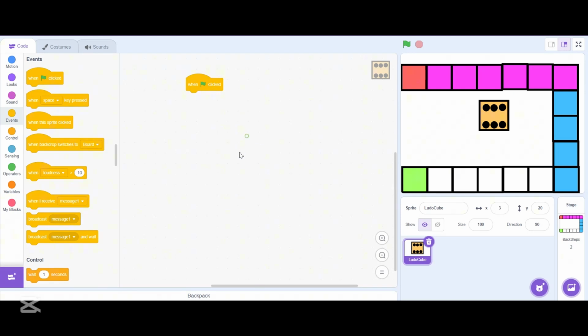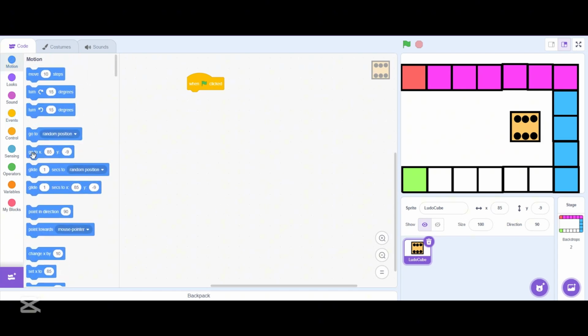And after that, first of all, let's fix the position of the Ludo cube when we start. So our Ludo cube should be here when we start. So for that, let's go to the motions menu and drag a go to XY block. Now, if the Ludo cube is somewhere else, if you click the green flag, it will go back here. And next, let's make the mechanism to rotate the cube.